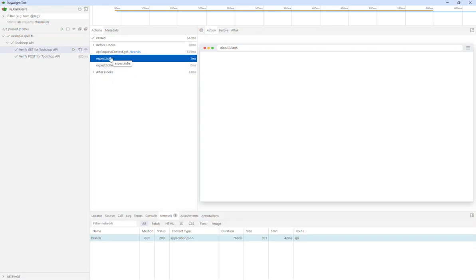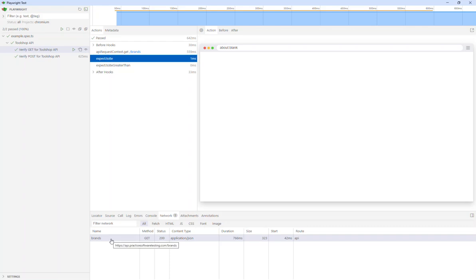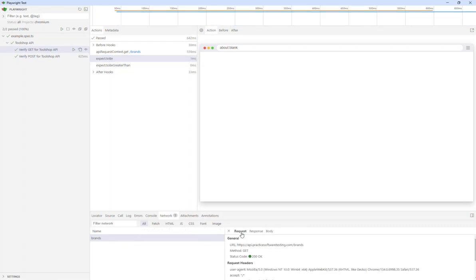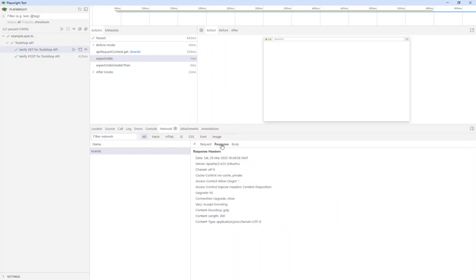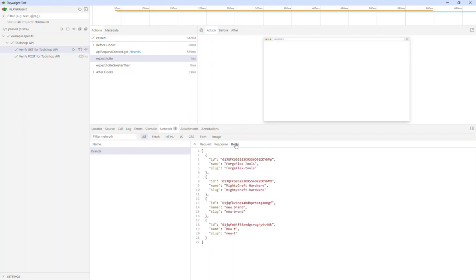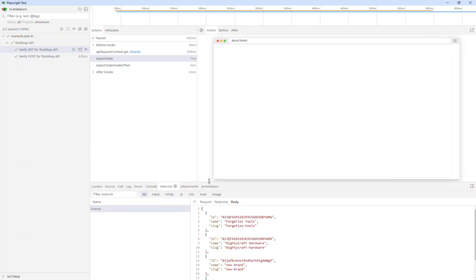You can see that it passed, but I have nothing. This area is not used. This is where a regular web page will show up, but because we are not visiting a web page, it doesn't show up. And if you want to see information for that API call, you need to come here to the network tab. Let's make this a little bigger. And then you have here the request, the URL, the GET method, request headers, and the response headers, and the response body, right?